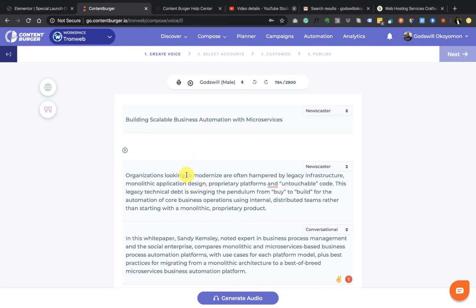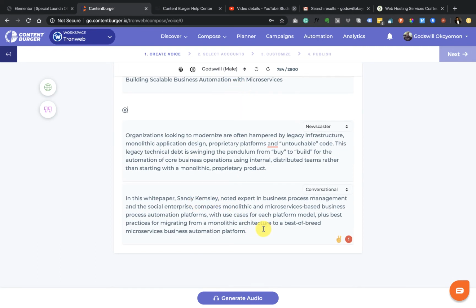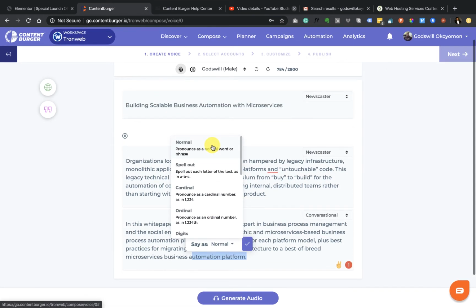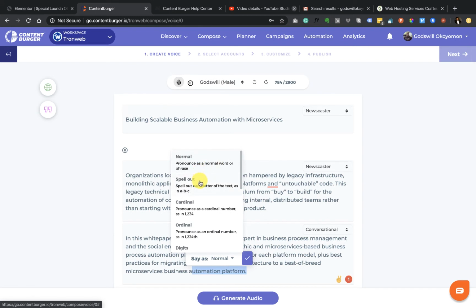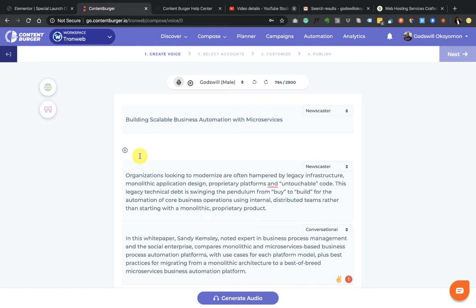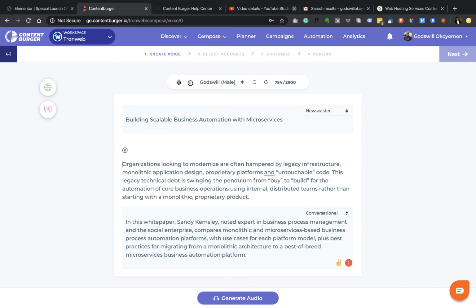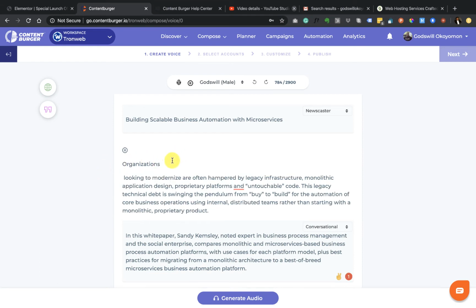Also, we've given you a chance to specify whether to say selected text as words, numbers, or spelled out. If you have certain aspects of your text that you want to be spelled out, let's say you want to pronounce something like MBA, you simply select the text. So I'll try that option here. Let me say MBA. I'll quickly select this and then change this to spell out.